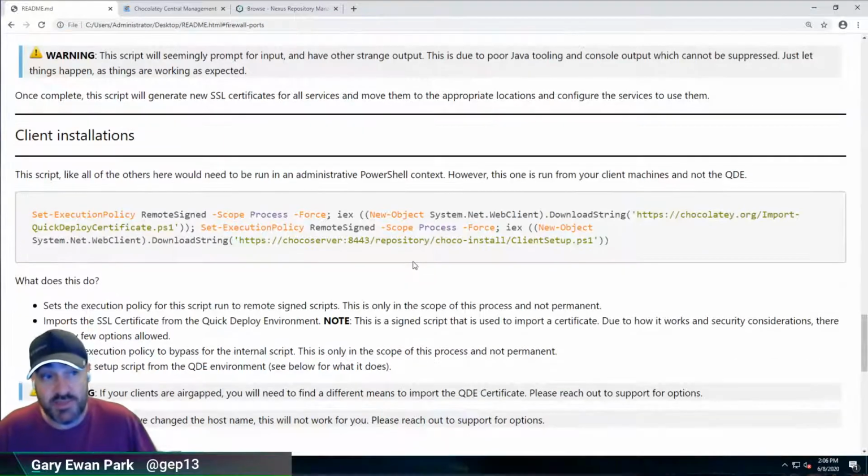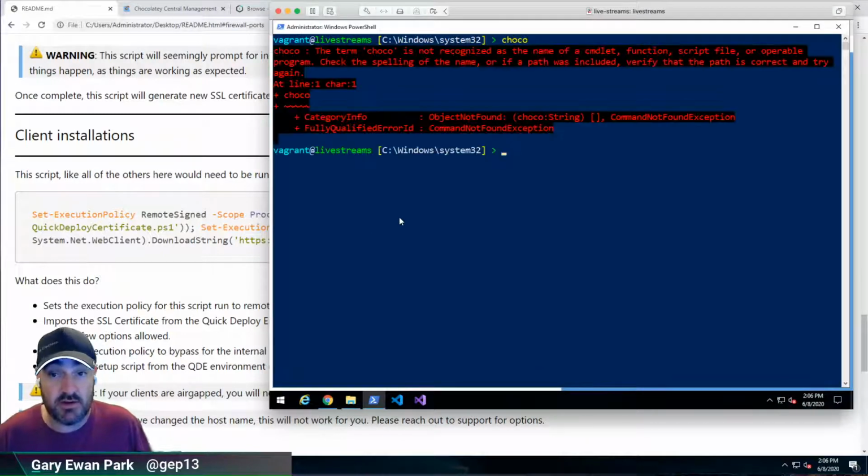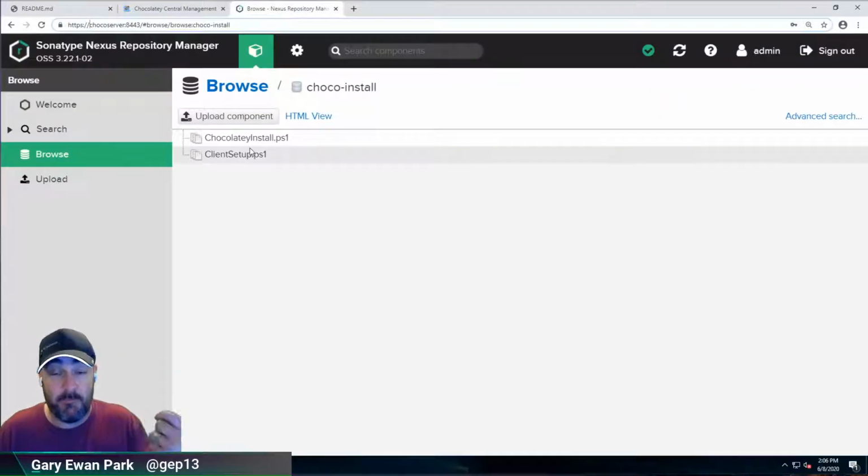The part that I am interested in is performing a client installation. So what I've got over here is another machine. This machine, as you can see, doesn't currently have Chocolatey installed on it. But what I want to be able to do is run this ClientSetup.ps1 file, and that is located within my Nexus repository's raw repository. Okay, so I want to be able to run that.